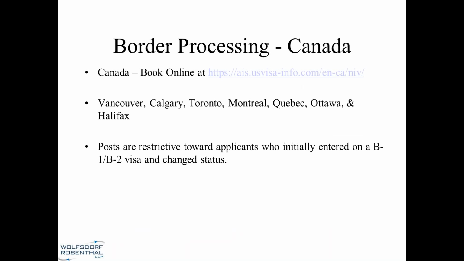Now we're going to flip to north of the border up to Canada. Similar to Mexico, you can book online. Very similar procedure. In Canada, you have the U.S. consulates in Vancouver, Calgary, Toronto, Montreal, Quebec City, Halifax, and finally you have the U.S. Embassy, which is based in Ottawa.